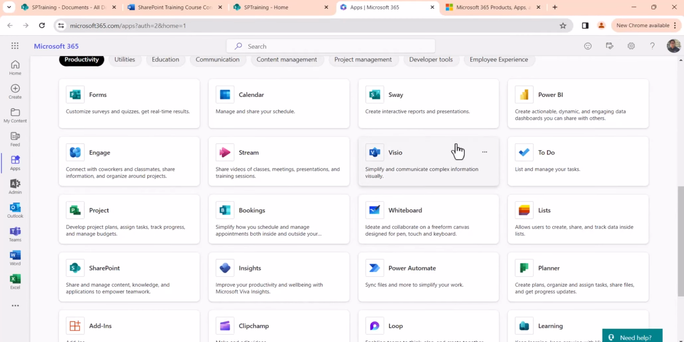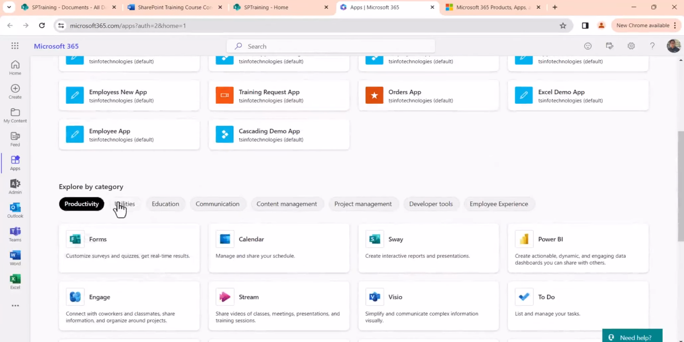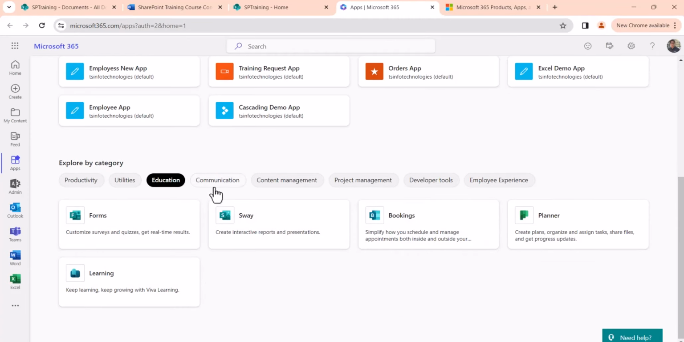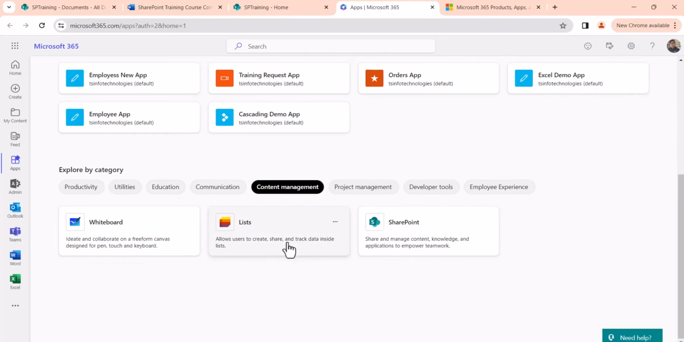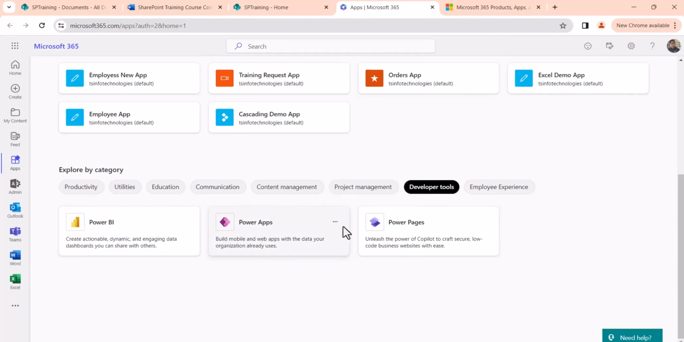Whiteboard is like a physical whiteboard where you and your team members can draw something together. Lists: like a SharePoint list, you can create lists and track your data. SharePoint documents you can use for content management, Insights, Power Automate, Planner. So you can see Power Pages, Loop. In the same way, there are utilities, and some apps are there. You can see Education; these come under education categories. Content management: SharePoint, Lists, Whiteboard. Project management: Planner, Project. Developer tools: Power BI, Power Apps, Power Pages. So these are the apps.